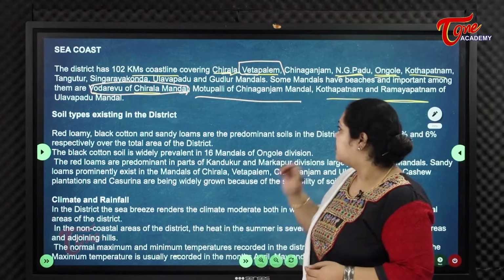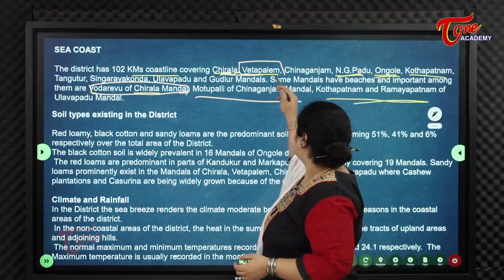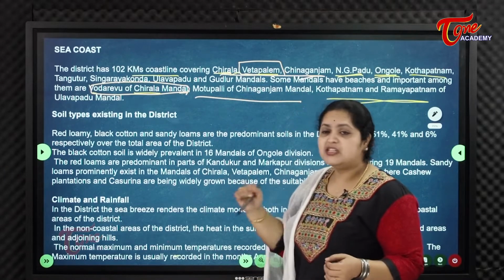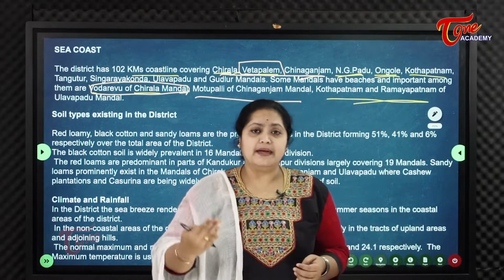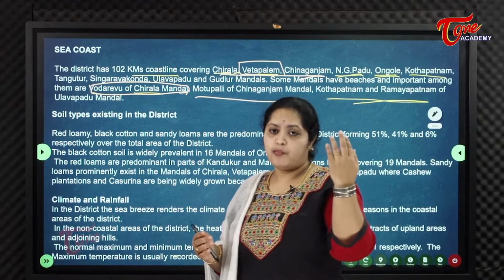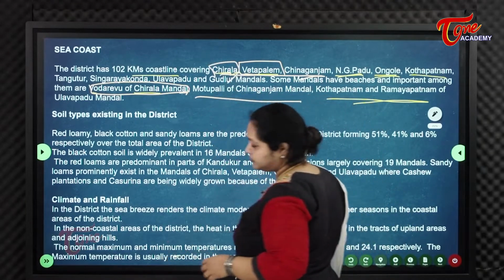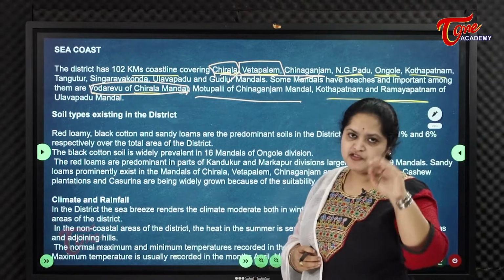It has how much? 102 kilometers of sea range. These are Chirala, Vettapalam, Chinnaganjam, NG-Padu. These are the coastal mandals which are on the coastal side, facing the Bay of Bengal. Chirala beach is also very famous, one of the famous beaches of Prakasam district.